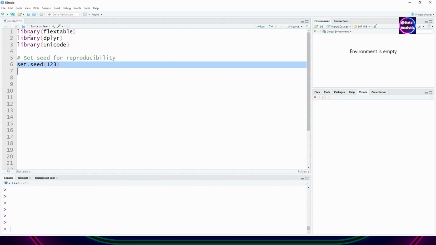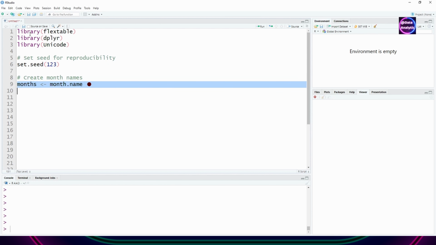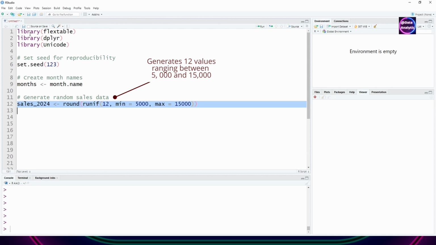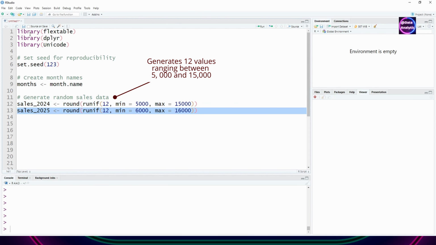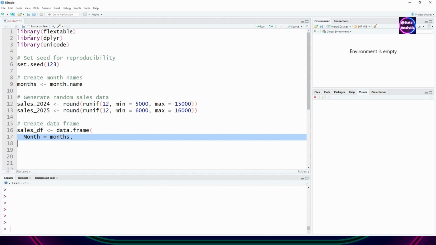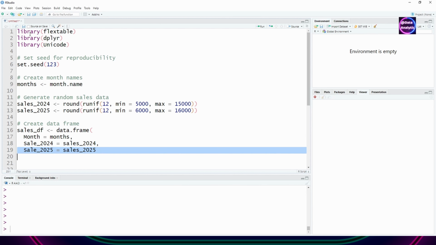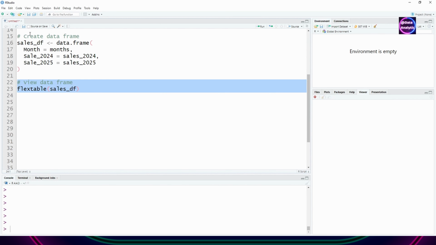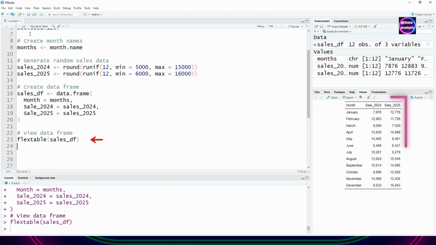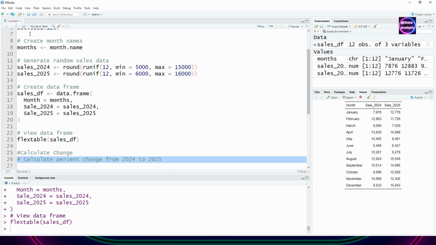And let's start creating some random data. So we need the months, and then I'm going to create some random sales using the sales for 2024 and sales for 2025. Let's combine all the vectors into a data frame. And if I pass it through a flextable, this is what it looks like. So with that, we can take the next step.